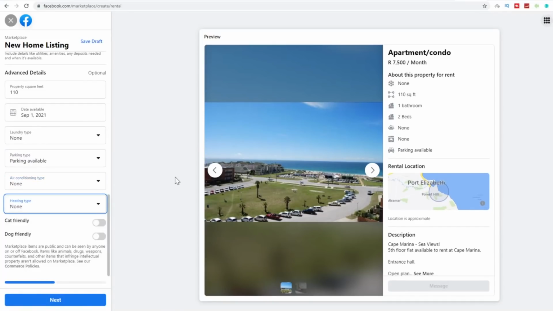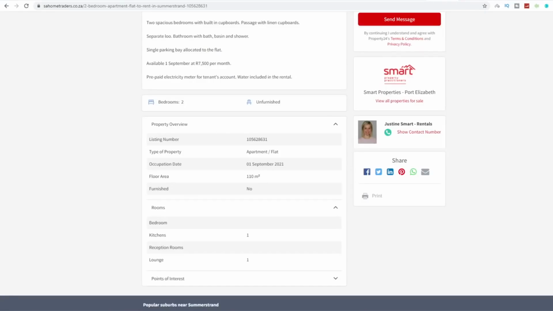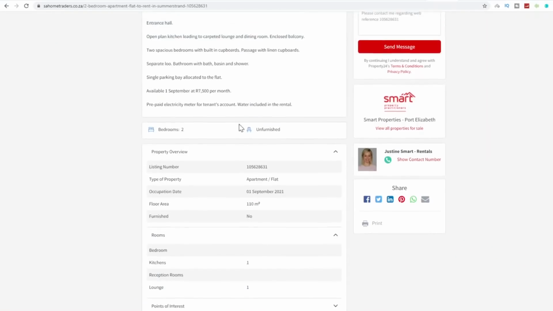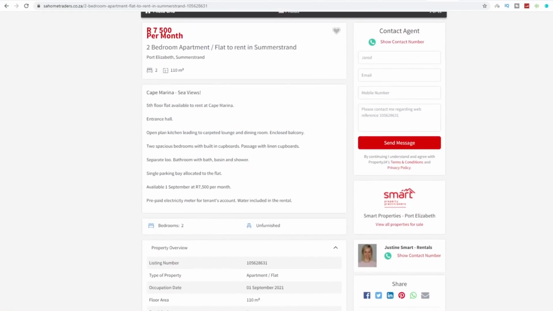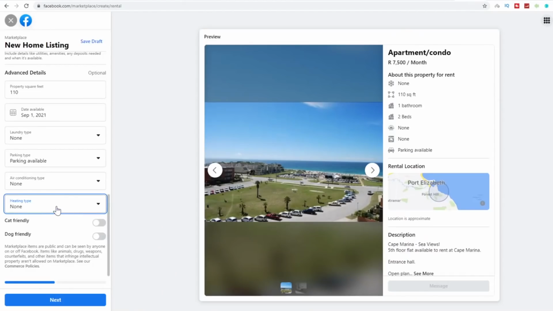Heating type: you want to put a heating type if they say it in the advert, but they don't say anything, so you're just going to put none. You want to read up on whether it's dog friendly. You can see over here there's nothing about dogs, so you want to put none since this is an apartment. So let's just leave that off.